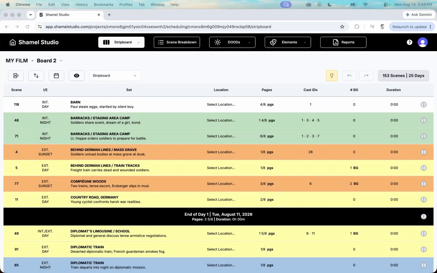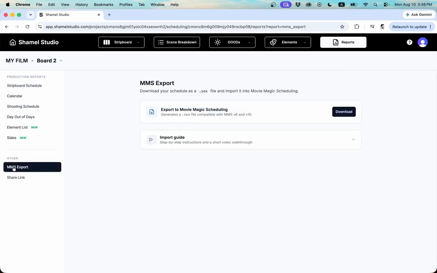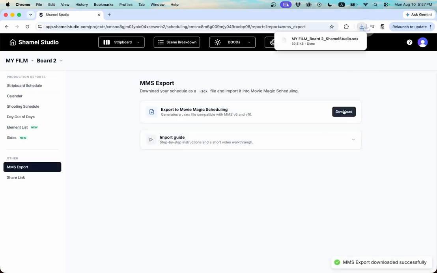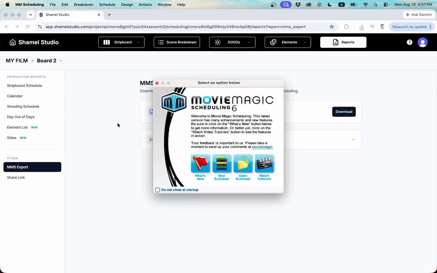In this tutorial, we'll go over how to export your schedule from Shamel Studio to Movie Magic Scheduling. Navigate to your schedule, click on Reports and MMS Exports. Click on Download to download your .sex file, and now open Movie Magic Scheduling. This applies to both versions, the legacy and the new version.